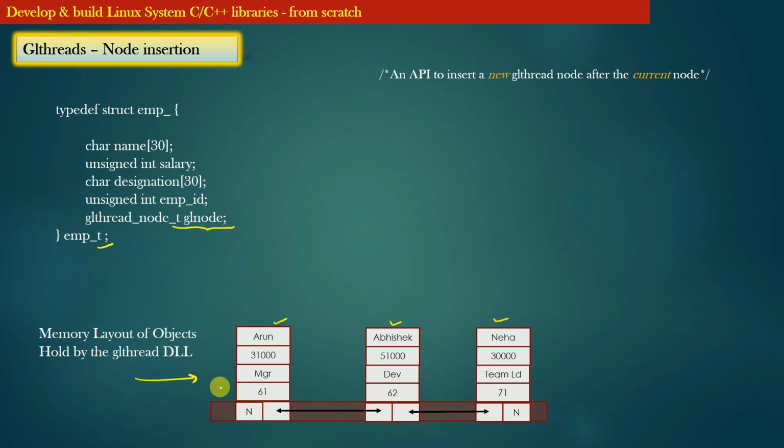Now if you have the address of this GL node, you simply subtract the offset of this GL node to get the starting address of the object. And once you get the starting address of the object, you can access all the fields of this object, right? So given a pointer to a GL node, how to get a pointer to the start of the object, we have already discussed when we discussed the concept of offset.